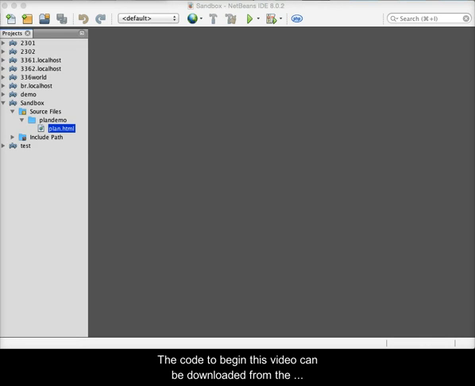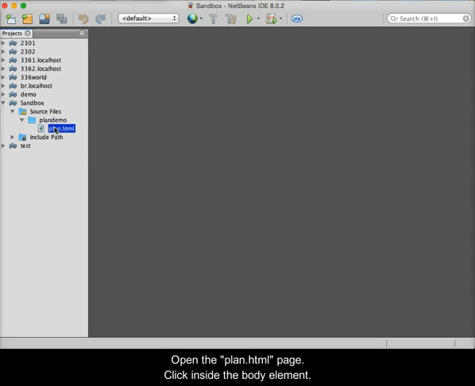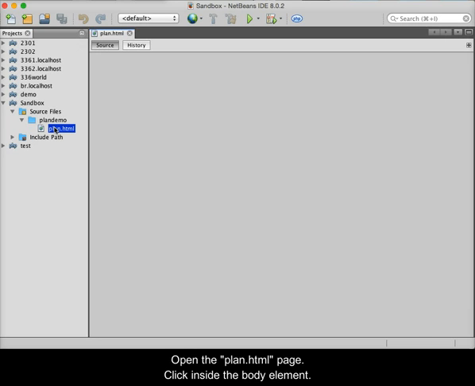The code to begin this video can be downloaded from the page where this video is found. The code to begin this video is the same as the code that should have been produced by completing the first video tutorial. Open NetBeans. In the Projects panel, find and open the Sandbox project and the Plan Demo folder. Open the plan.html page. Click inside of the body element.